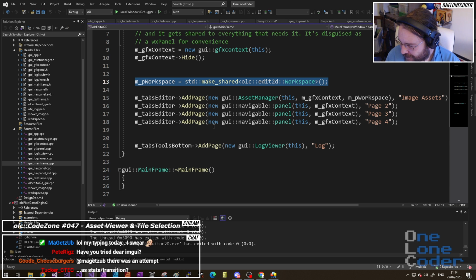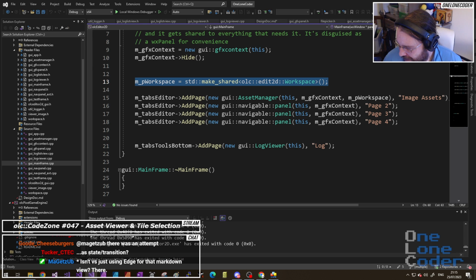First time chat from Trucker CTech as state transition. Don't know. That's obviously related to something, and I don't know what. Isn't VS just using Edge for that Markdown view? I don't know. It only came in on one of the more recent versions of Visual Studio.